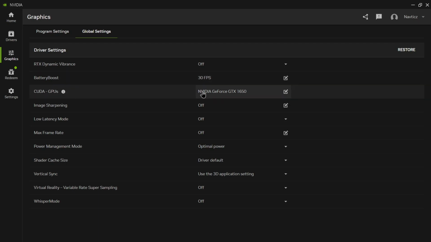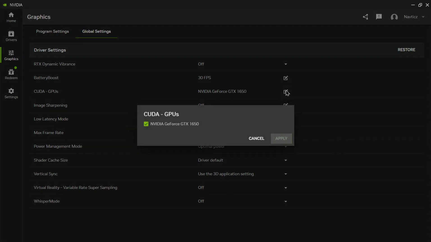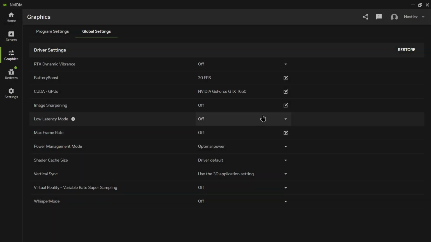And you can find the third option, which says CUDA GPUs, and you just have to change this option to your main GPU settings. So change this to your main graphics card and then tap on Apply, and you have to turn off most of these options. By turning off these options, you will have a better gaming experience without any lags.